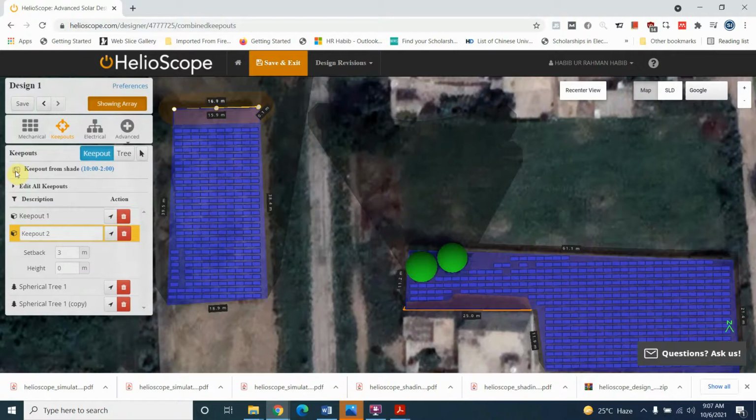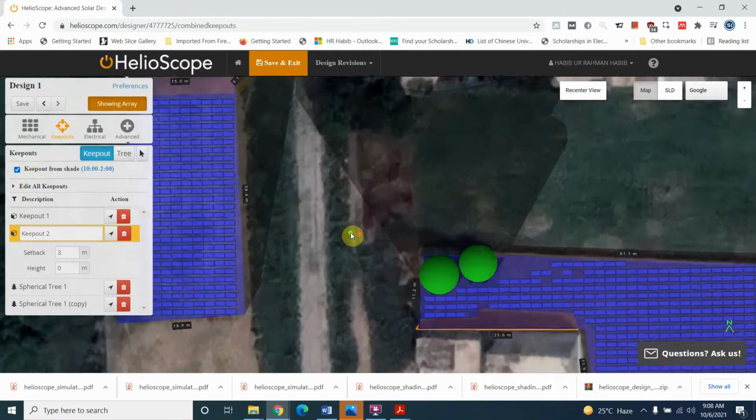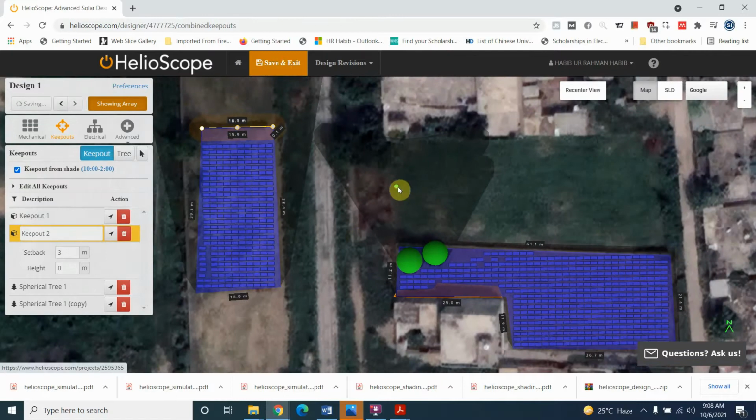this one. For example, if keep out from shade, I want to avoid shade, I want to install those panels which also influence shade. So for example, here you can see this panel is installed. If I keep out, those panels will be removed. These panels which are influenced by shading, so they will be removed like that. So in this way, you can create the copy, save and exit, for example, here.